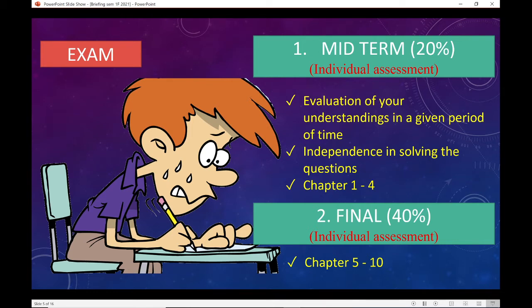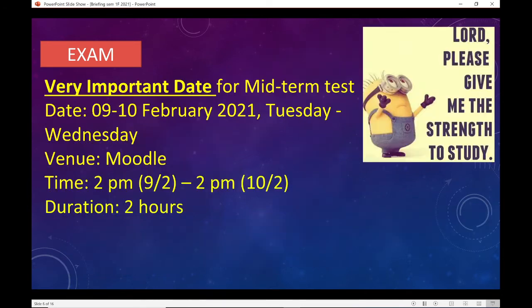So the purpose of having this individual assessment is to evaluate your own understanding over some period of time for some topics. We are very kind to you in that we won't test you across too many topics for one assessment. If you look here, for midterm, you will only be tested from chapter 1 to 4, and for final, 5 to 10. So it's never more than 10 topics at a time, and there is no reason for you not to work on your own.